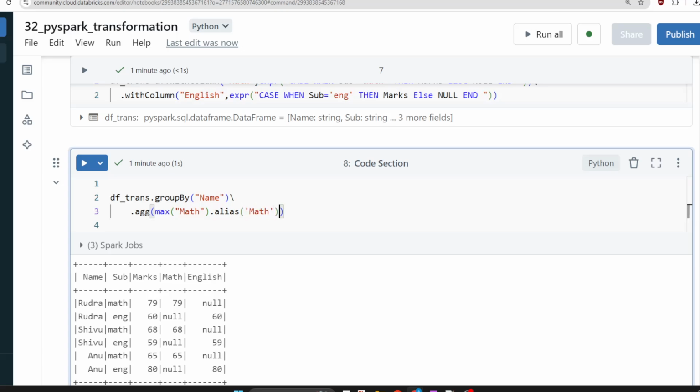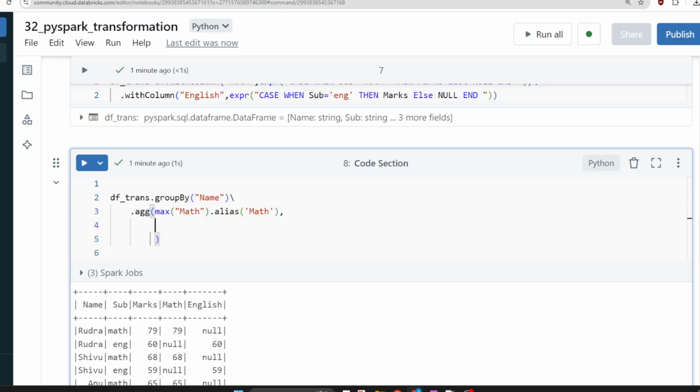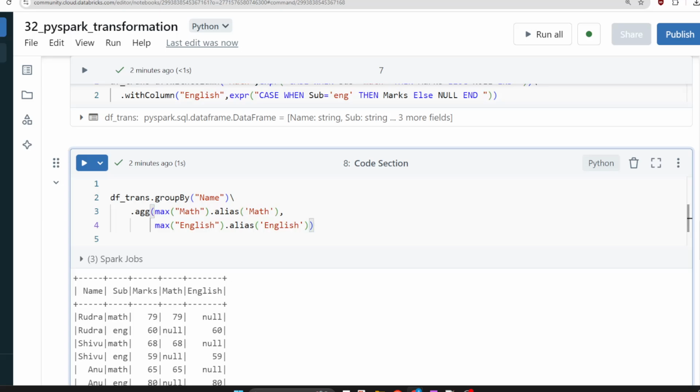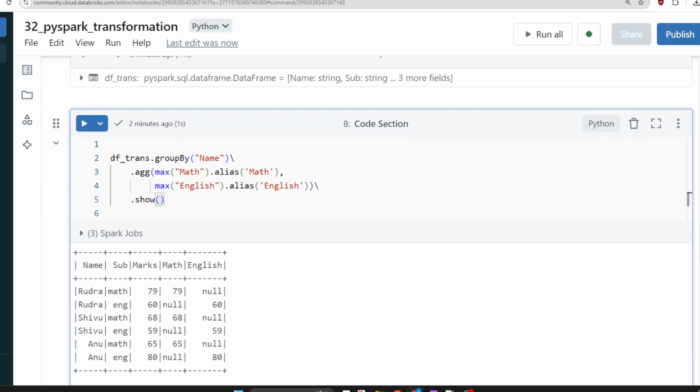The same thing we have to do for English as well. Correct. The same aggregate function we have to apply: max of English, right? Max of English, and it should be English. Let us try to see the output now. Okay. Dot show. Let us see the expected output.